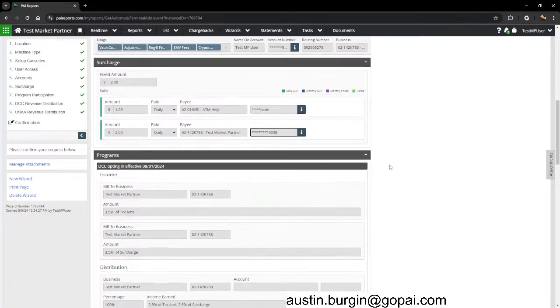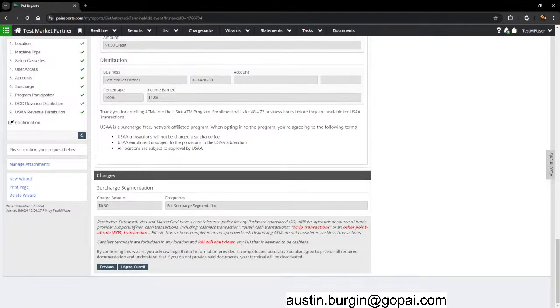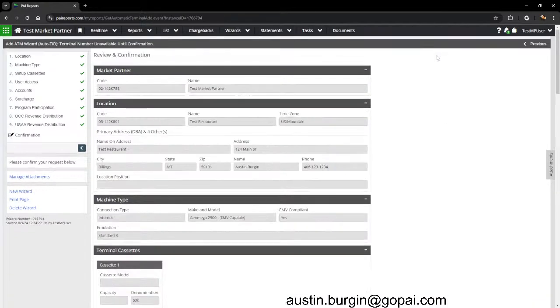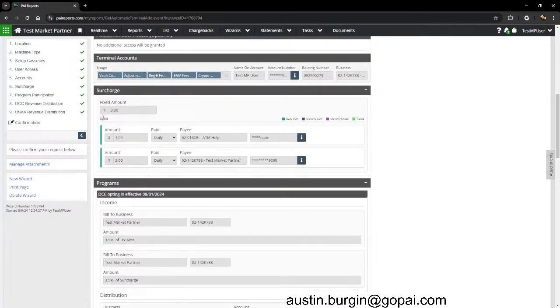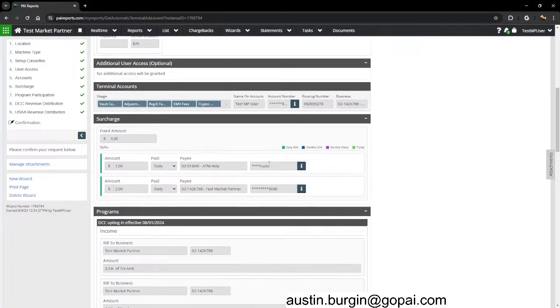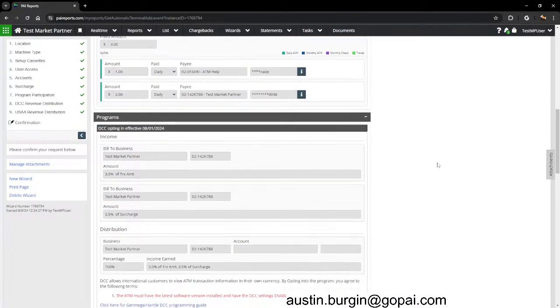There's the bank accounts. And then I can see all of the different programs that I enrolled into. Things to really double check before building the terminal: I want to verify that my Vault Cash account is correct, and I want to verify my surcharge splits. Those are the main things that you want to really look at. I would almost recommend every time, even if you're 100% sure you did it right, just double check. It never hurts to double check. So yeah, that all looks good to me.